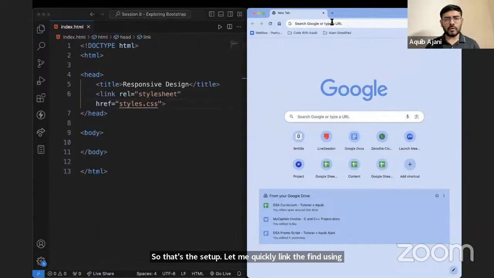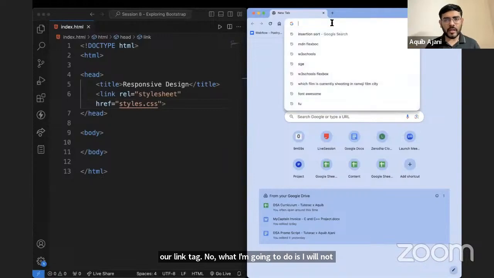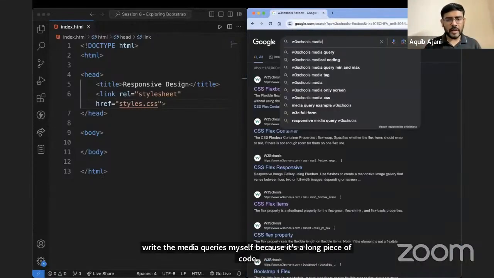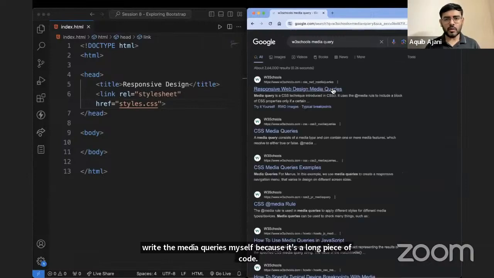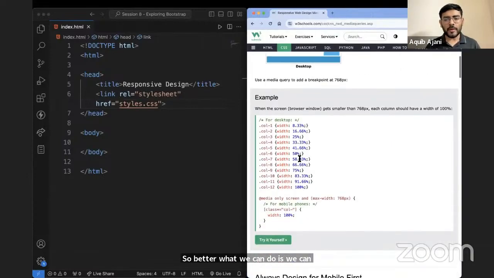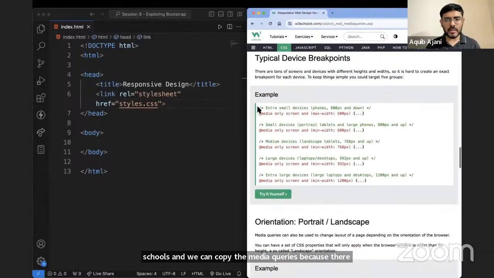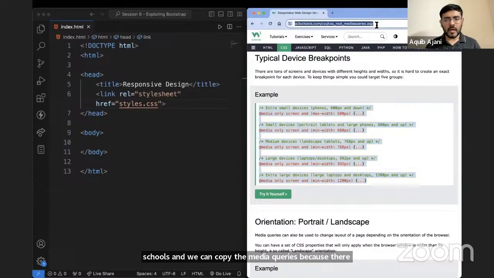Now, what I'm going to do is I will not write the media queries myself because it's a long piece of code. So better what we can do is we can just go to W3 Schools and we can copy the media queries because there are a lot of media queries, right? So you can see this is the code that we need. Again, I will put this link in the chat if you want. So this is where we will get the media queries code, right?